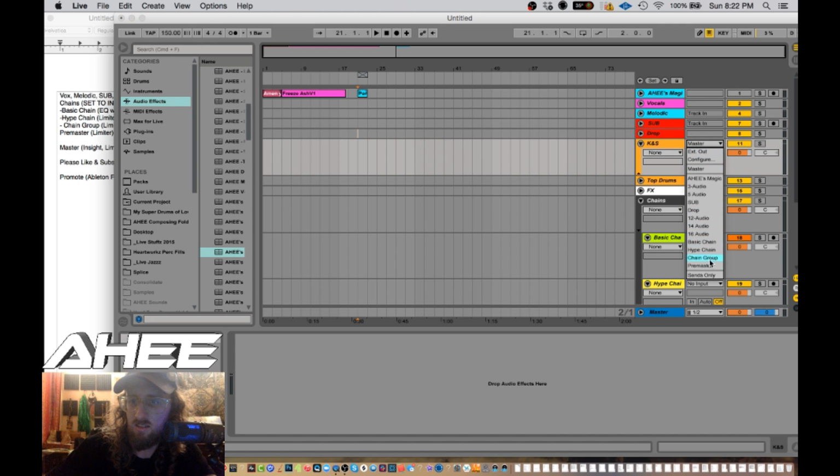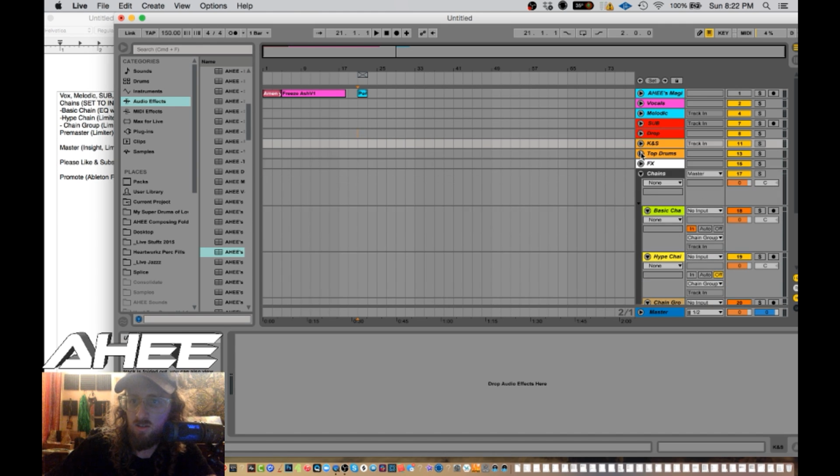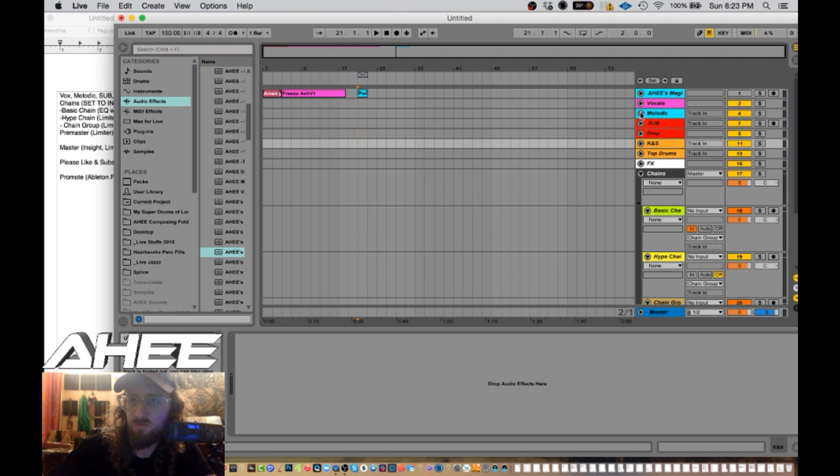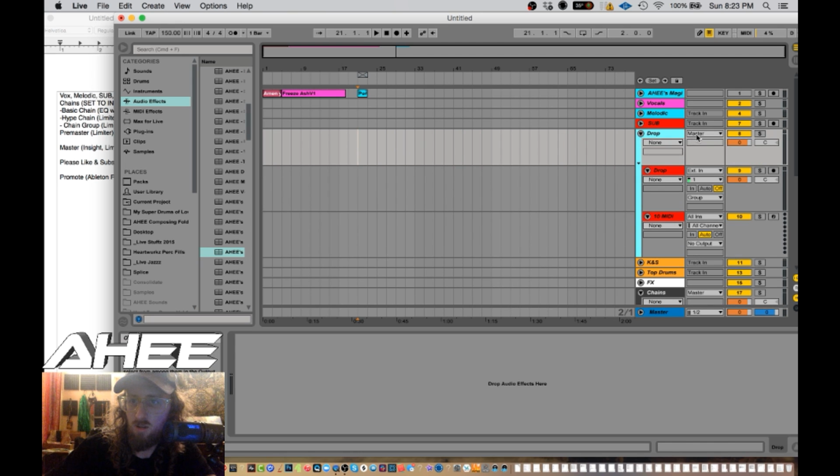We're going to send the kick and snare to the pre-master. Notice that all his drums were sent to the pre-master directly. So the drums are sitting on top of both the melodic, sub, and drop elements. Drop we're also going to send to basic chain.